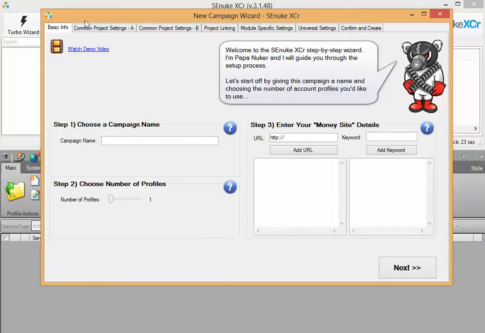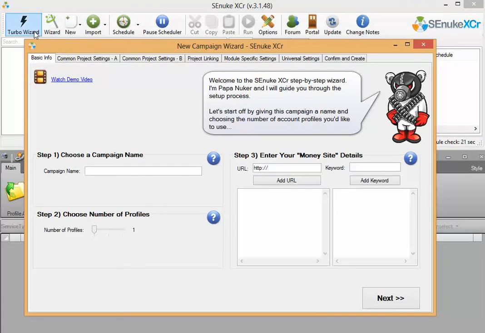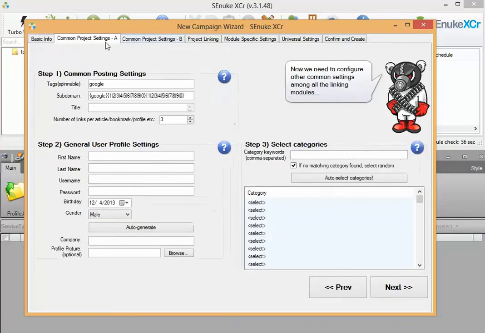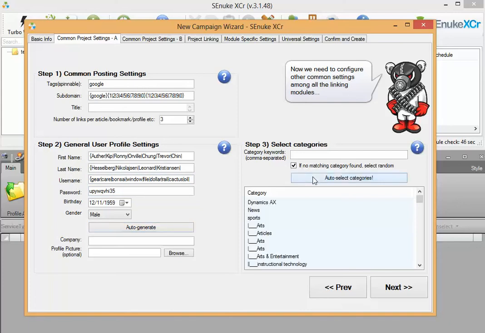So here's the basic look of the wizard. There's also a turbo wizard, which is much faster, for sure. Here's the common wizard, and if you put in a campaign name here, and just add some random keywords, you can see it'll just scroll through the top, and then you slowly fill out each one of these. And you can auto-generate this content here, so first name, last name, username, all of that stuff. You can auto-select categories as well.